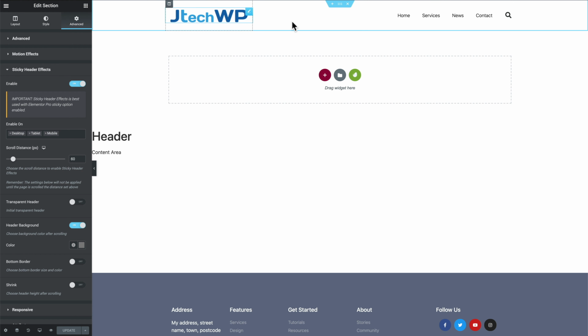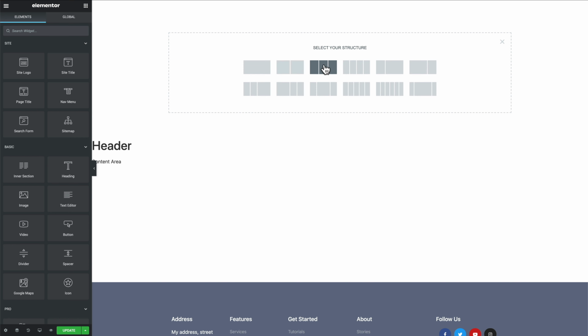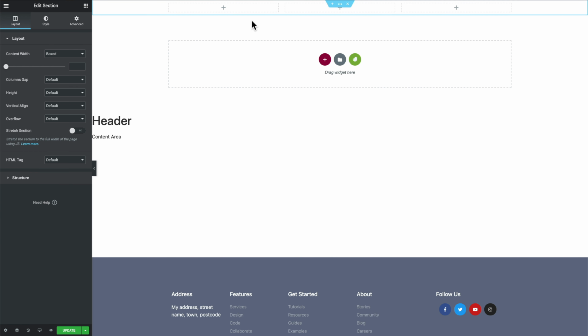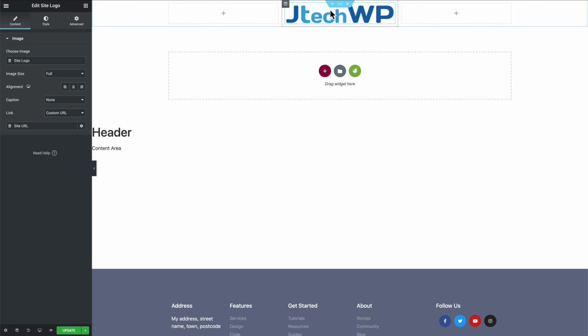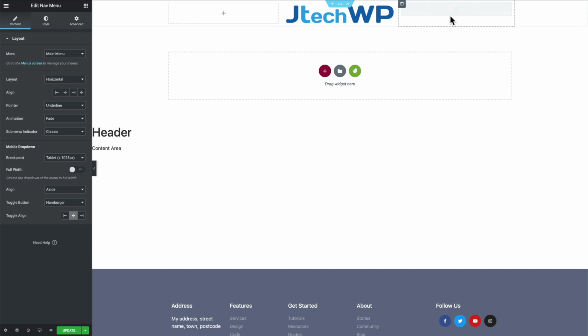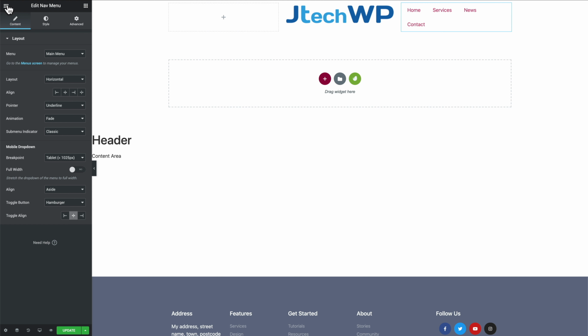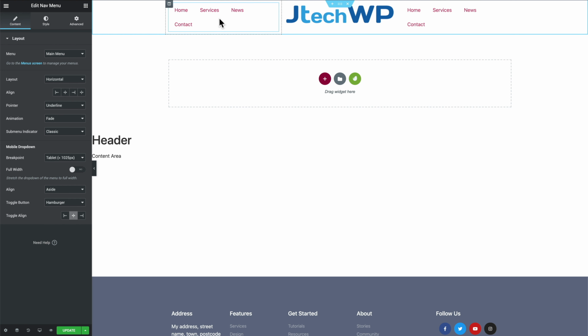What about if you wanted the logo in the middle and a menu on the left and a menu on the right? How do we do that? Well, first of all, I'm going to delete this header. I'm going to add 3 columns. First of all, I'm going to put our site logo in the center, and then either side we're going to have a menu. So I can go nav menu here and a nav menu on the left.